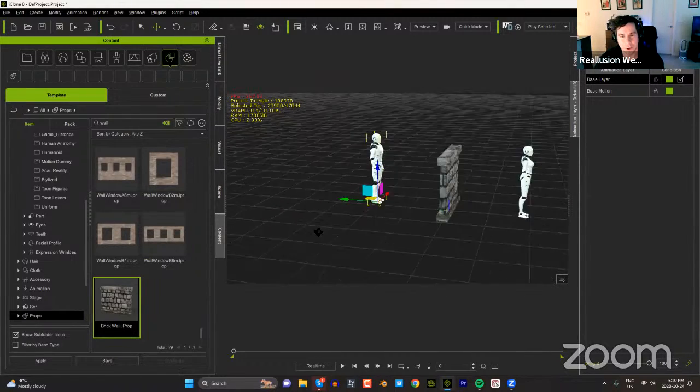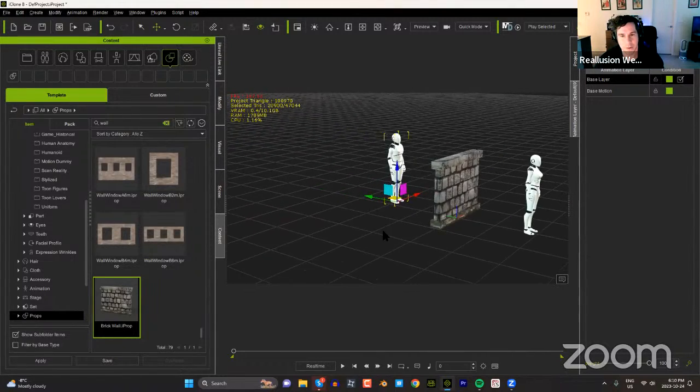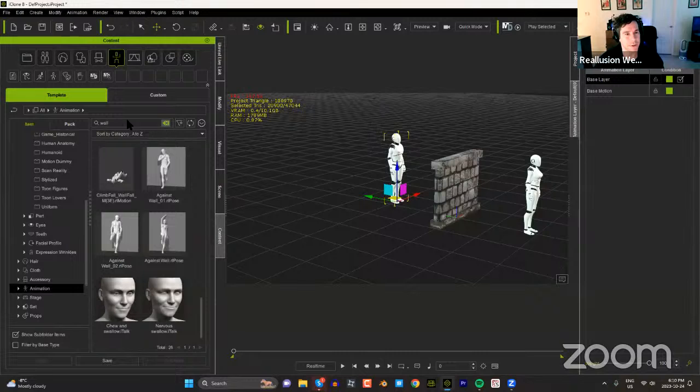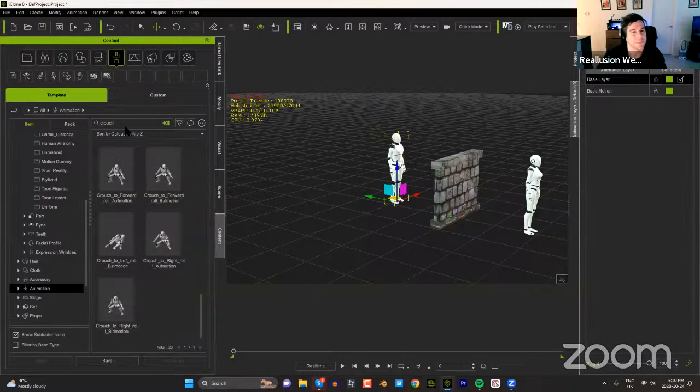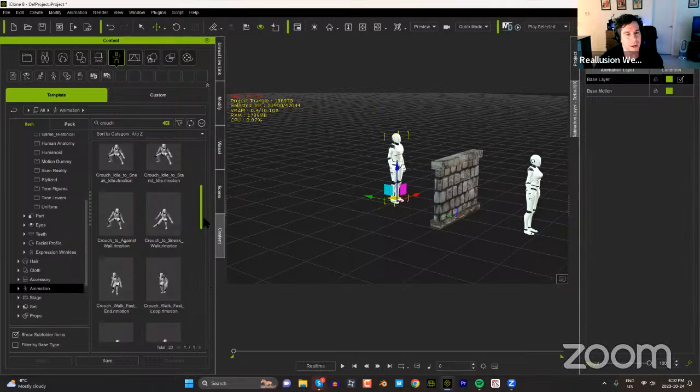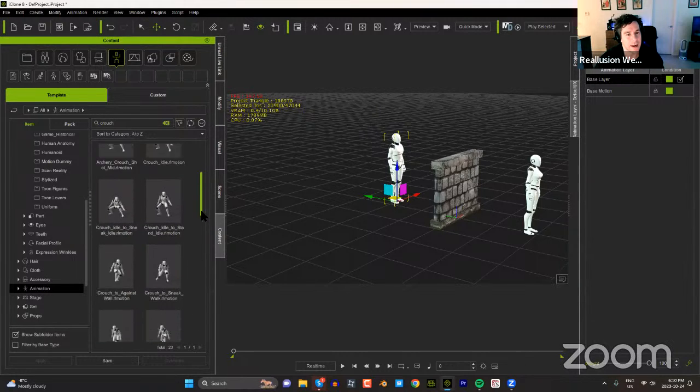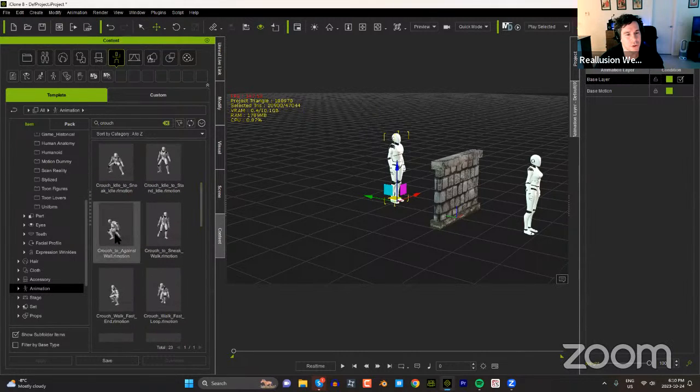So let's get started. Enough of me blabbing along, I'll just go ahead and do it. Let's go to animation up here, and under animation, I'm just going to search for this motion. What is it called again? I think it's called crouch 2 against wall. Okay, so let's search for it, crouch. You can see there's a number of different crouch animations here. These are from content packs, and the one I'm going to be using is this crouch 2 against wall.